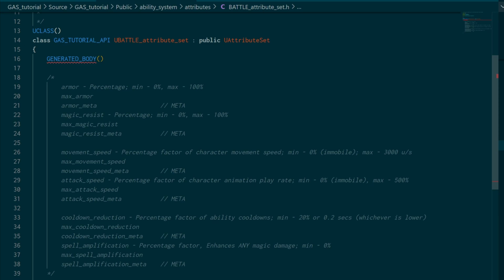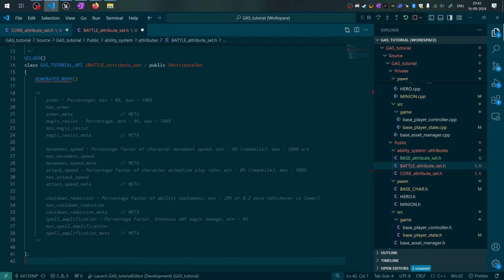I want you to create the relevant max attribute and the meta attribute. The armor is a percentage between 0 and 100, and so is the magic resist. I want you to do the relevant clamping. For the movement speed, I suppose you can just ignore it for now. The attack speed is also a percentage between 0 and 500. The cooldown reduction is a percentage that does not reduce below 20. And finally, the spell amplification, which is also a percentage factor, which cannot go below 0.